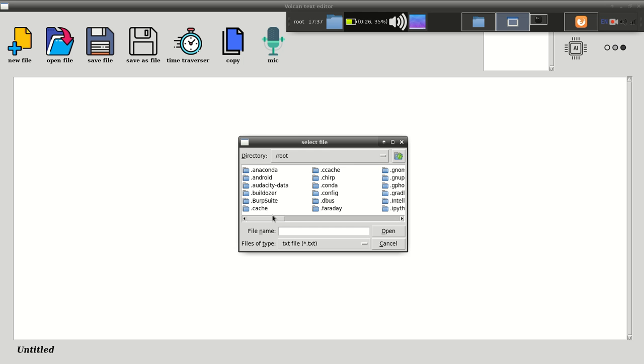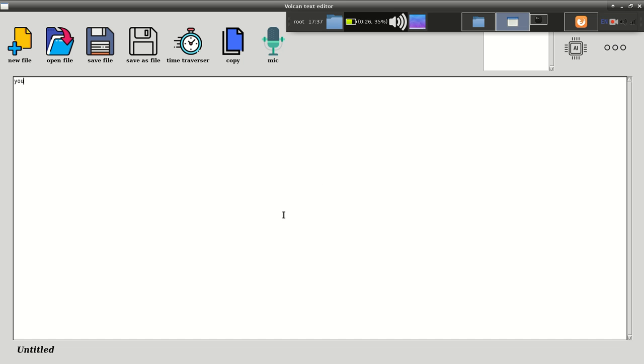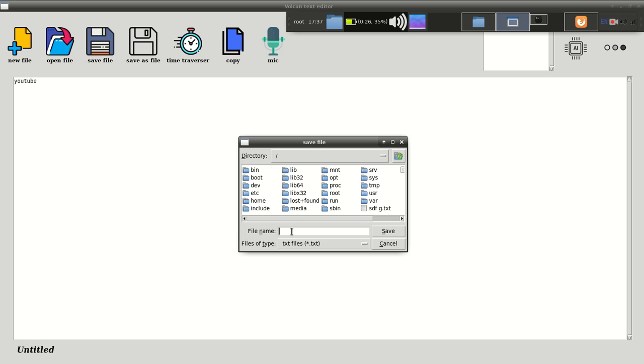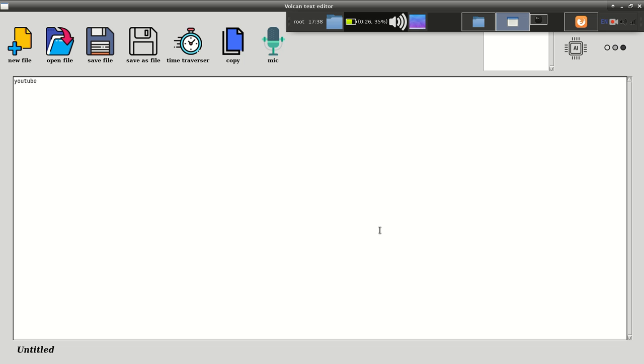So we are in the root directory and we don't have any YouTube file. So let's write YouTube. Save it with the name YouTube. There is no need to add .txt. So just save. But yeah, I have to save it in the root directory. So I am in the root directory and I am saving that file. So let's save.